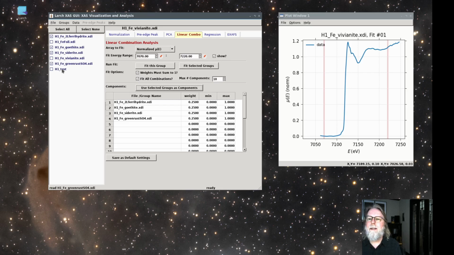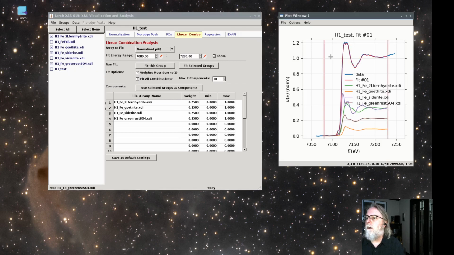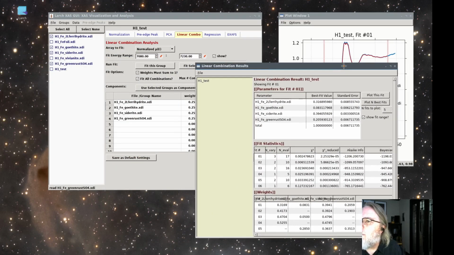So then I can select this one group here, H1 test, our test spectra, and say fit this spectra. This will require that the weights for the 4 different components add to 1. It will fit all combinations, so not just the 4, but all combinations of 3, and up to 10 components. So we'll just hit fit, and we'll see how this goes. So here we have a fit here. That looks like it must be pretty close to right. And we also got this panel to come up here.